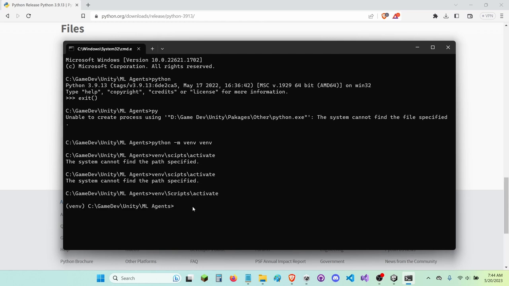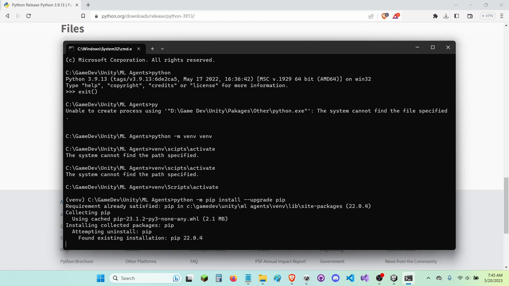Now that I have my virtual environment activated, all I need to do now is install some Python stuff. So the first thing I need to install is called pip. To install it, I need to write python -m pip install --upgrade pip. It's going to use the Python module, and it's going to install the pip package. And pip is a Python package manager, and it's going to upgrade it so it's on the newest version. So I'm going to go and click enter here.